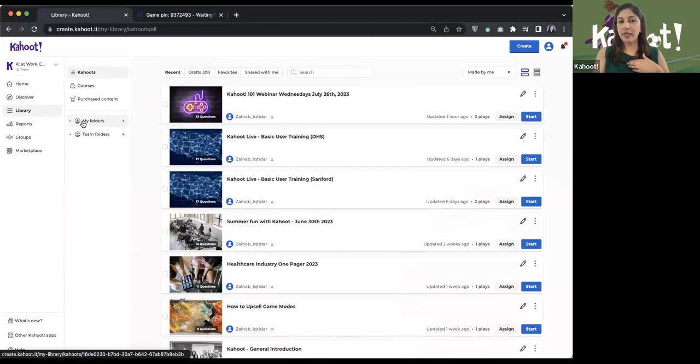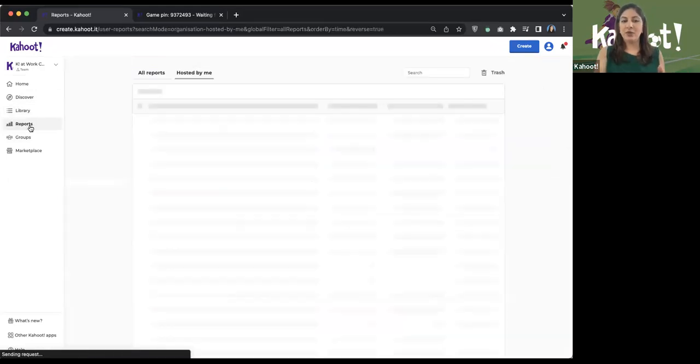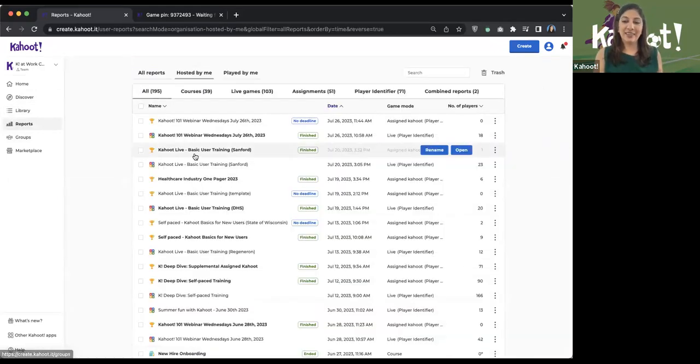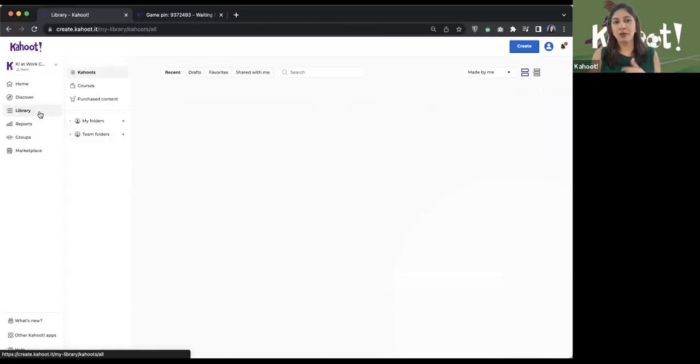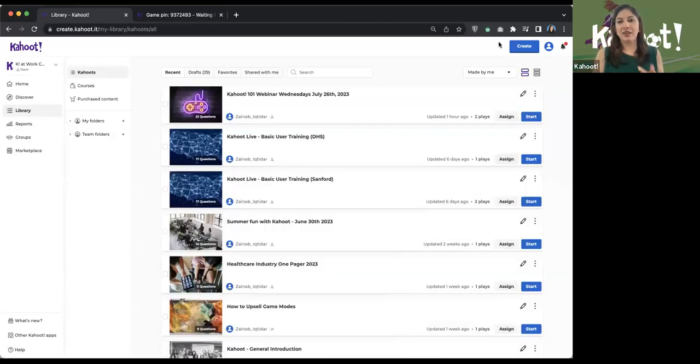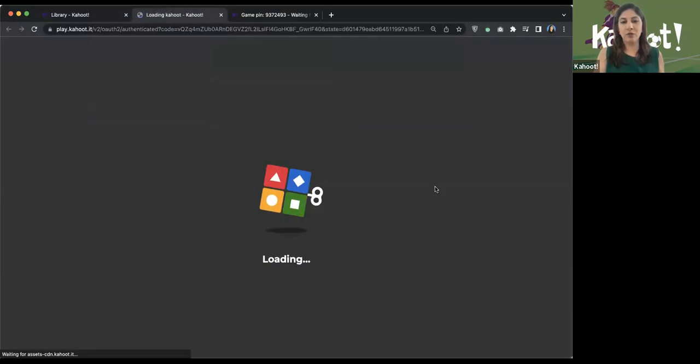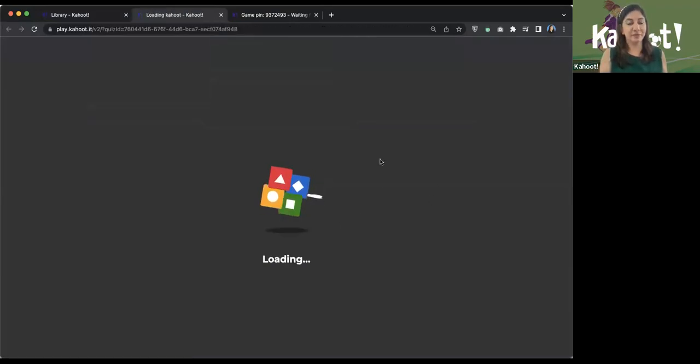If it's just for my use, it goes into my folder. If it's for team use, it goes into the team folder. Whenever you're ready with a Kahoot, you've created it, you can go ahead and either assign it to create an assignment that turns into an empty report, and eventually it gets populated with the responses of the people that have played it. Or you can start it live, which is what we've done in the other game. And starting it live gives you a bunch of options. So there are 7 different game modes for whenever you want to host it live.